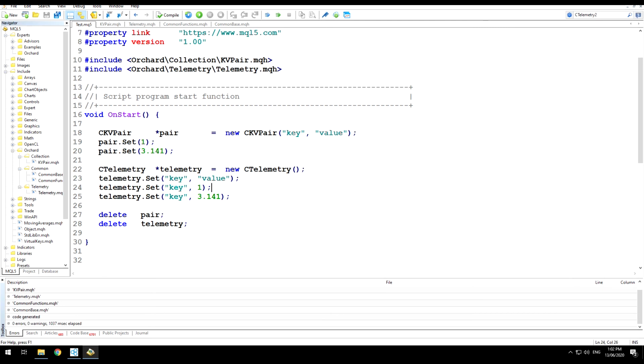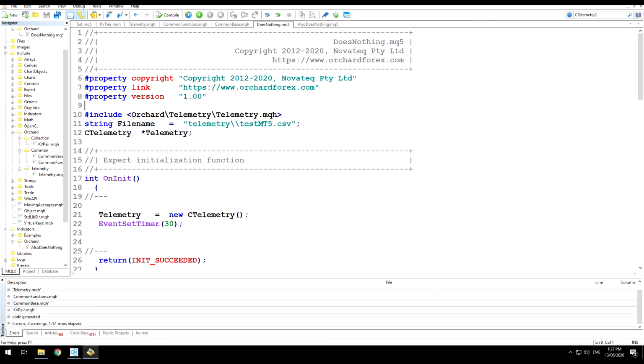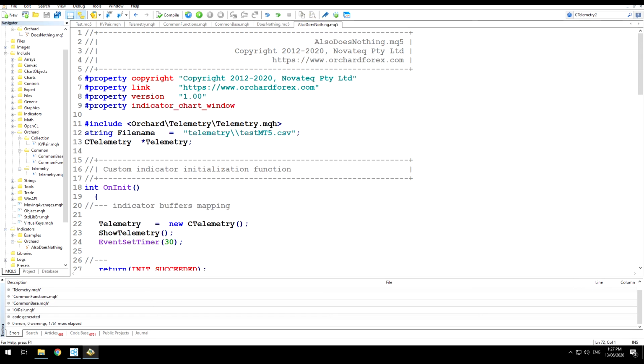So now let me just go on and show you a sample EA that is going to use the telemetry and a sample indicator that will read the telemetry at the other end, and then we'll do the demonstration on that. Now just to run this through a demonstration, I've created an expert advisor, which I've called does nothing because it doesn't trade. It just goes through a loop and stores information which could be sent to a client computer. And then I've created an indicator called also does nothing that reads that information on the client computer.